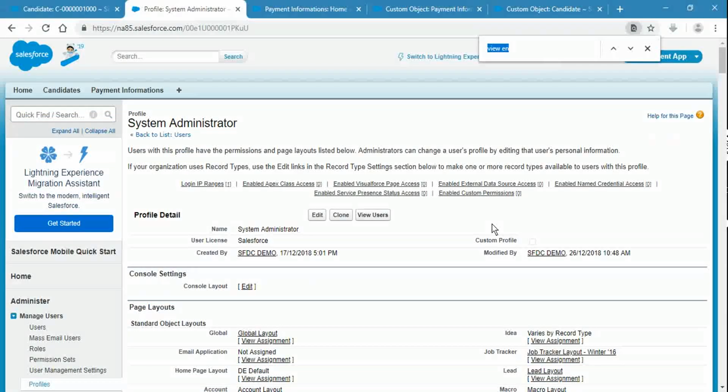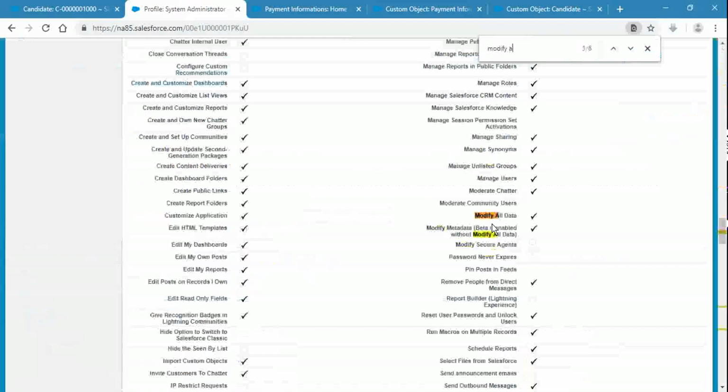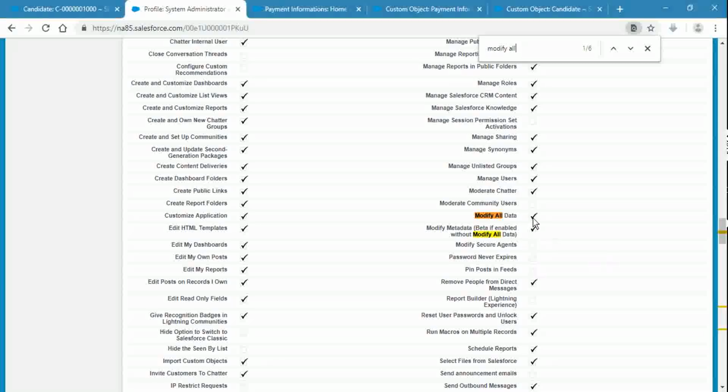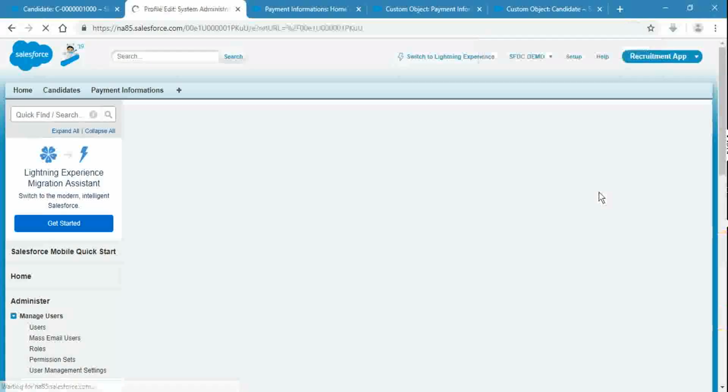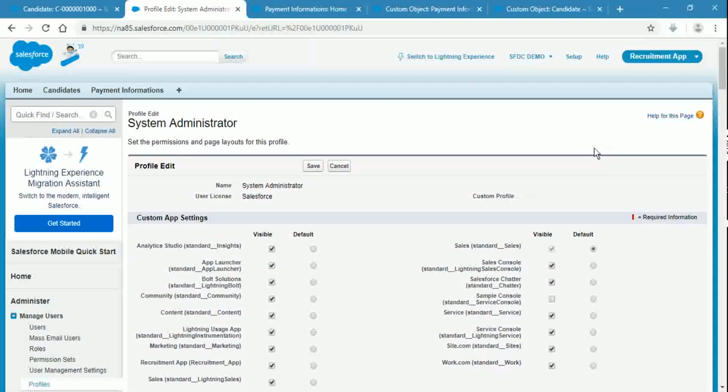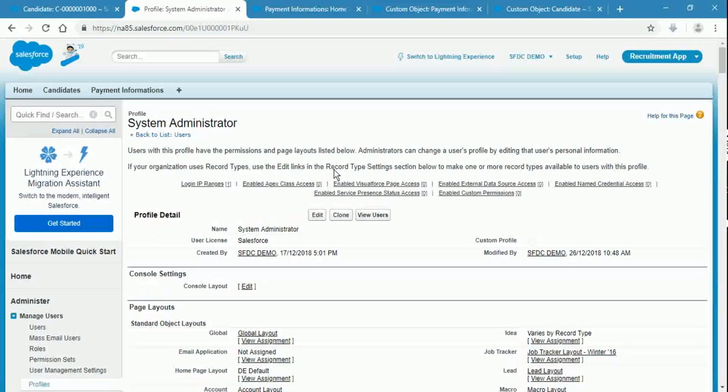Okay, let me do one more thing. Modify all. Right. I'll not be able to do that, because since I'm an admin, I'll have access over every place. So if that checkbox is checked, then I'll not be able to do the view encrypted data. I'll not be able to see the encrypted data. That is a limitation, or that is one of the things we have in Salesforce.